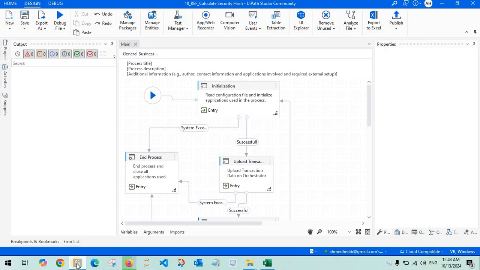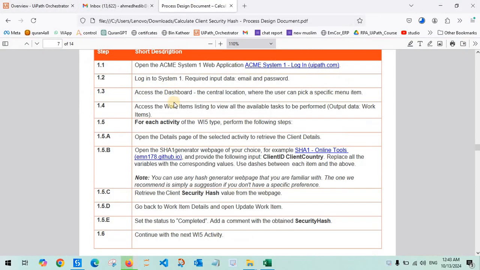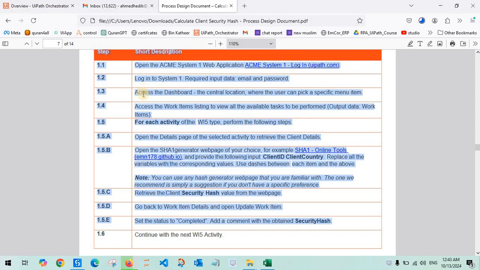In this video, we are going to explain the states and the steps for the first project of the UiPath Professional Certification Preparation. This is a program using the Robotic Enterprise Framework to calculate the client security hash and working according to this process design document here, starting from 1.1 till 1.6.